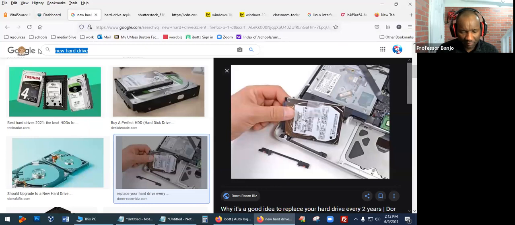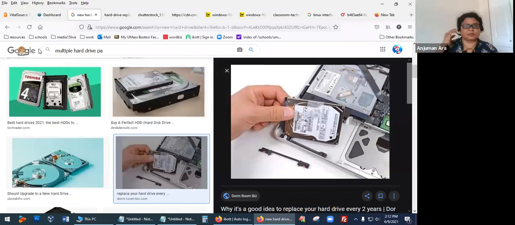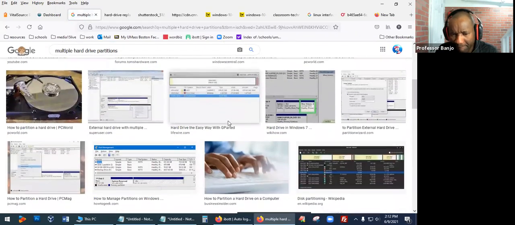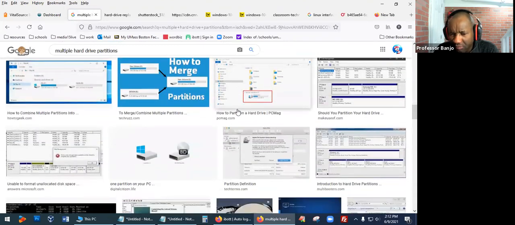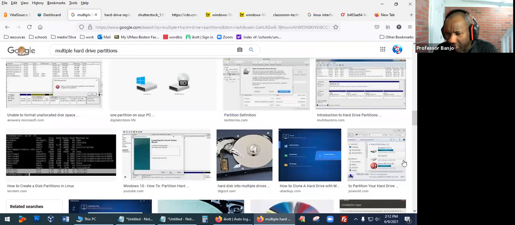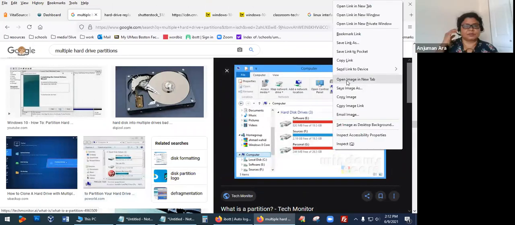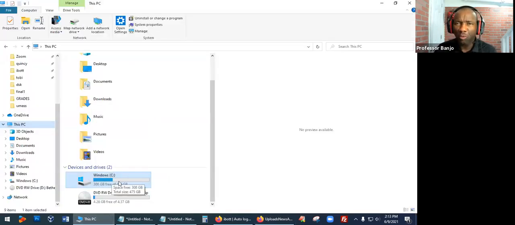Here's an example. Multiple hard drive partitions. Just to give you an example, you might have a computer that has various partitions. You might have an E drive, an F drive, a G drive. Most of us have just one drive, one partition.